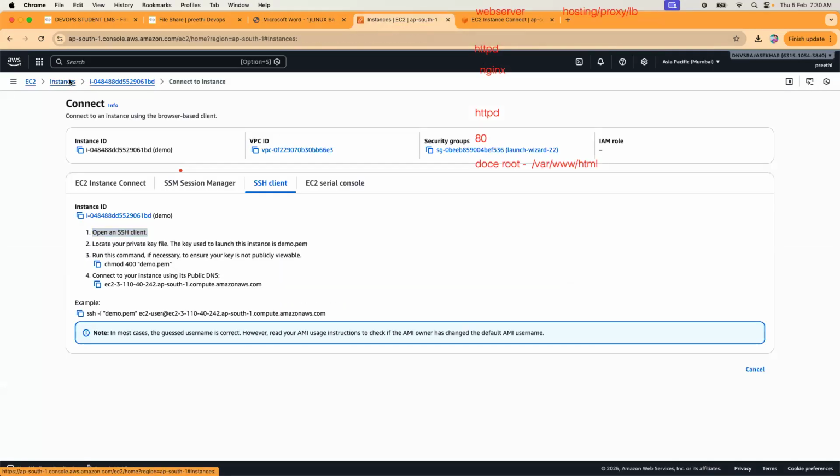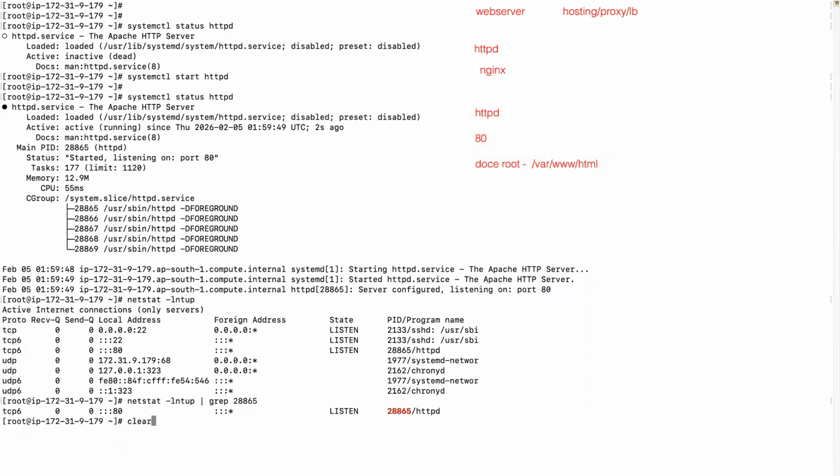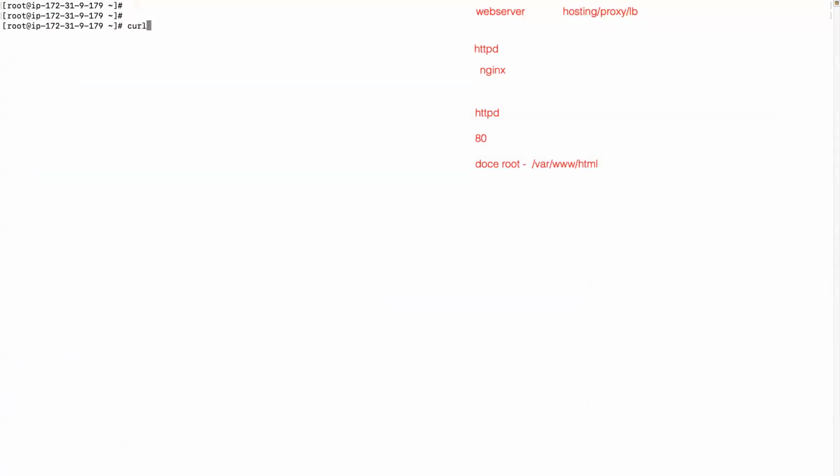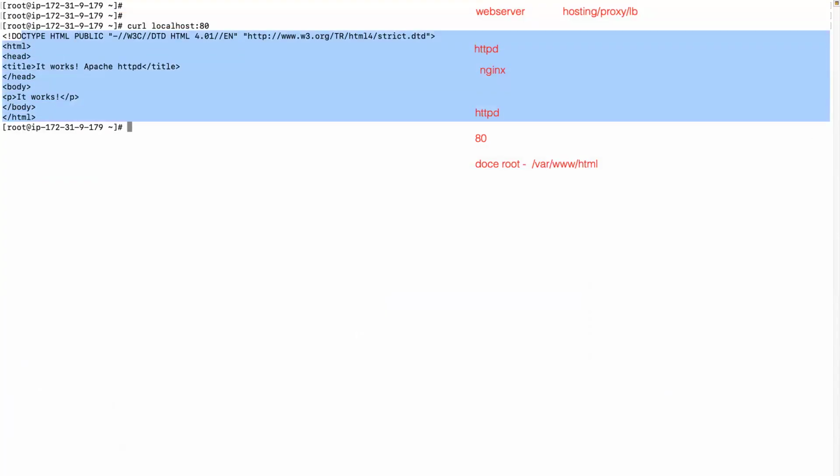And if you just go here to the instances, this is the instance you have, right? The demo one. Okay, it's running on port 80. How do you check that? You can use curl. Let's say if I want to check from the CLI, curl localhost 80. Curl command will show you the content of the browser in the CLI. See, it tells you it works. Means it's working fine.